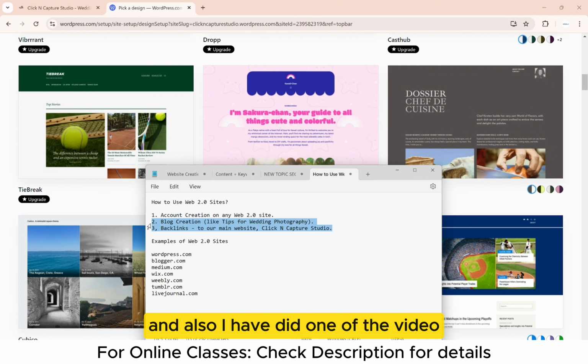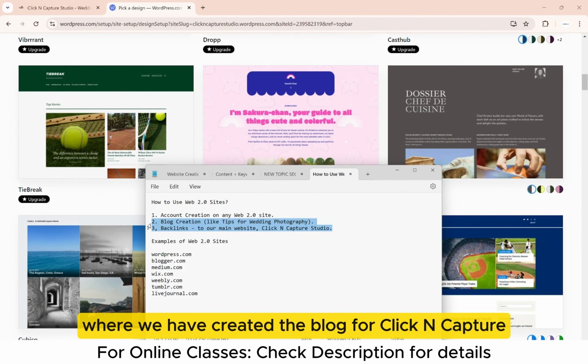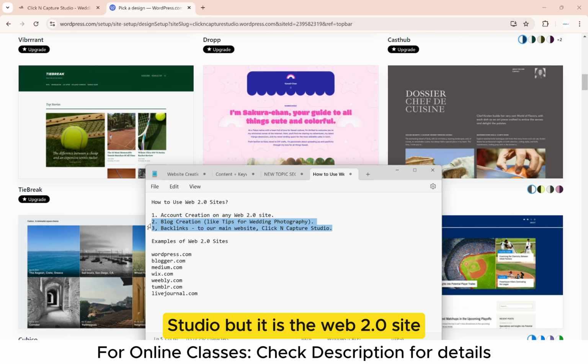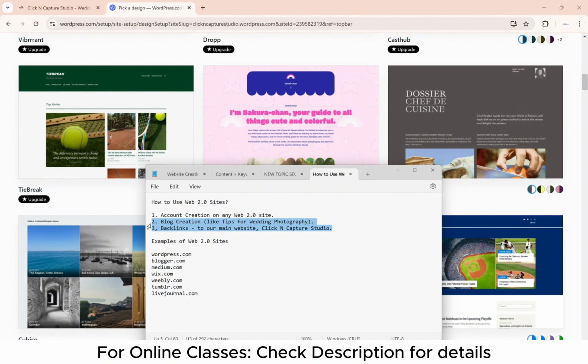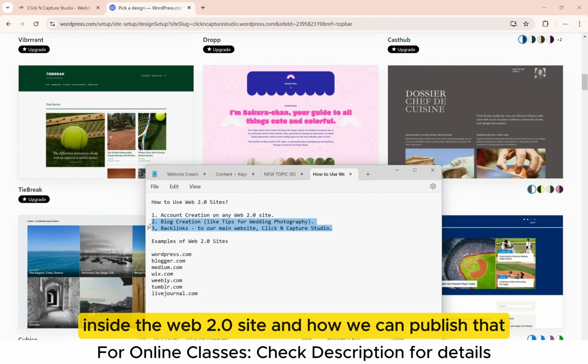And also I have done one video where we created the blog for Click and Capture Studio, but it is not a Web 2.0 site. So what I'll be doing in the next video, I will show you how we can create the blog inside the Web 2.0 site and how we can publish that.